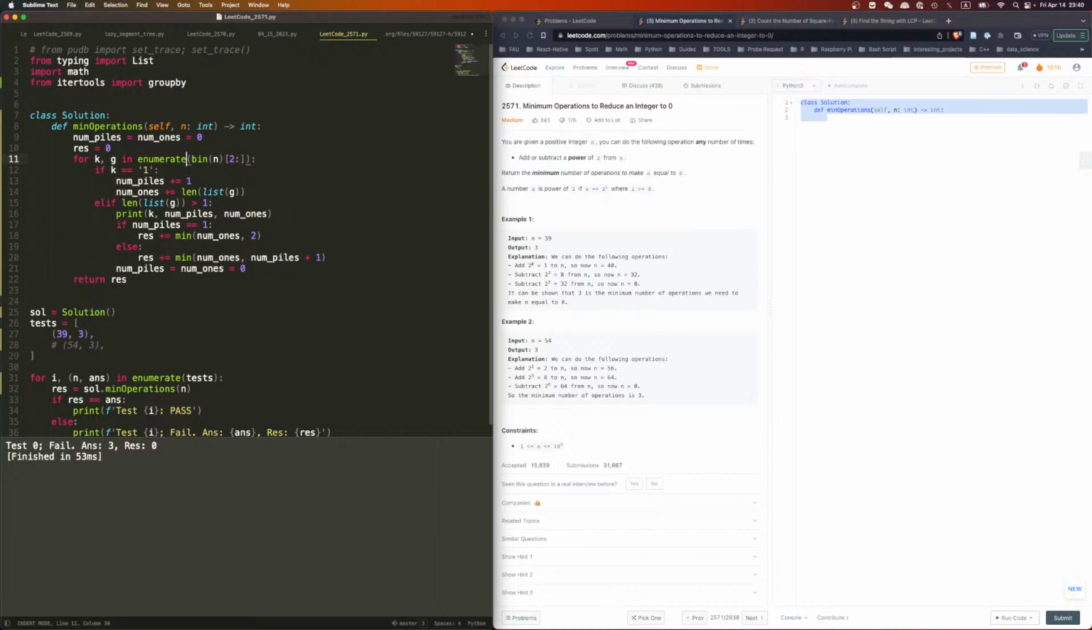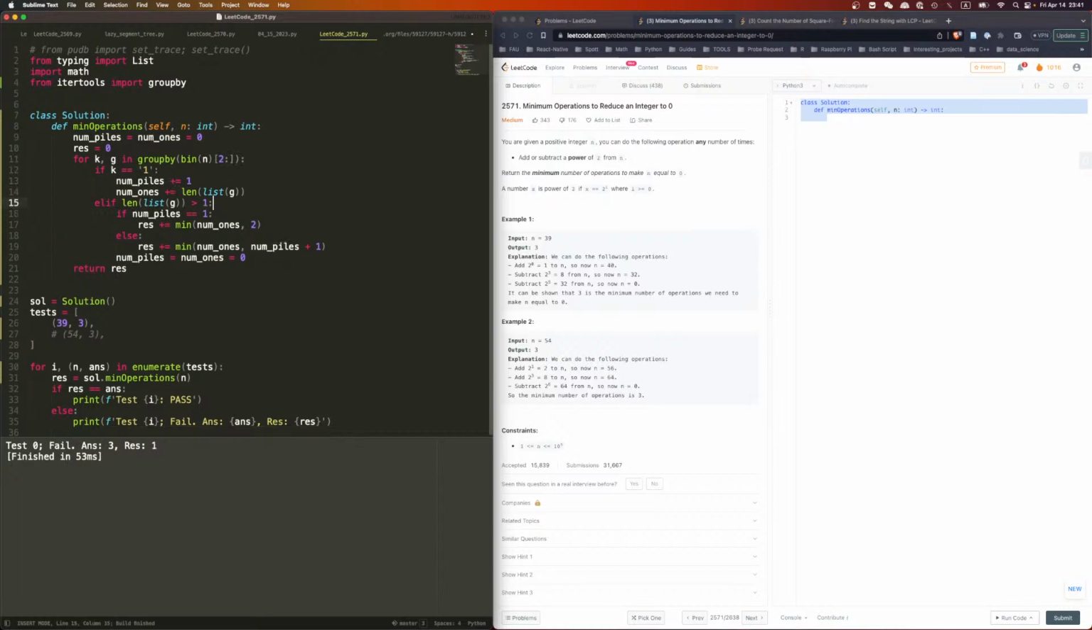Oh, enumerate. What the hell are you doing, man? Where's group by? Wait, enumerate? What the hell? That's group by. Oh, it's still not right, but yeah, it should be group by.